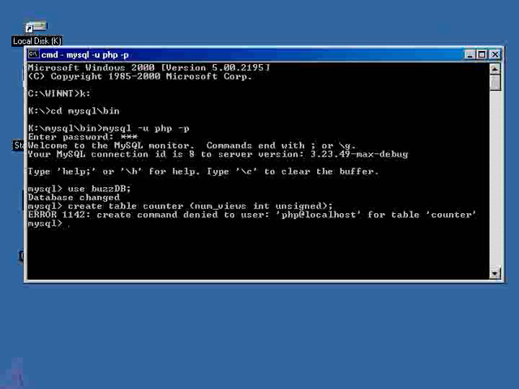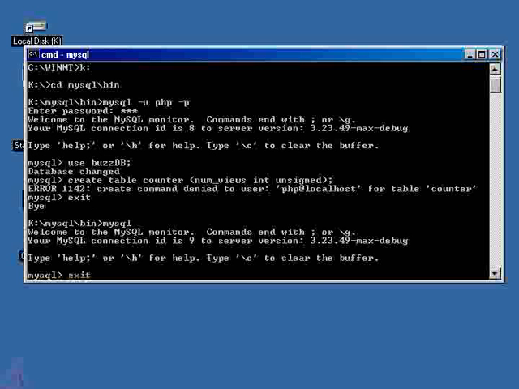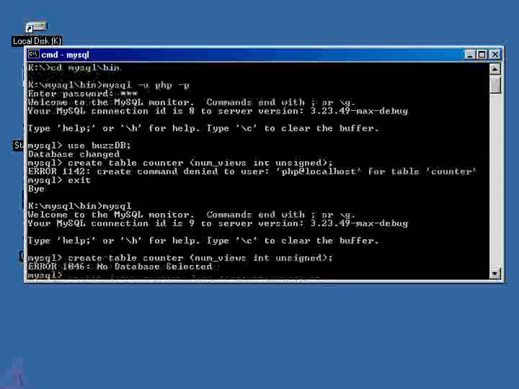Oh yeah, check this out. I logged in as the PHP user, and I don't have permission to actually create a table. That's right. So let me exit out, and just log in with the default version. One thing that's cool about the MySQL monitor is even though I exited and then re-entered it, just by pressing the up arrow a few times, I could scroll through the backlog of stuff I've typed. So I've already typed that, so I don't have to type it again.